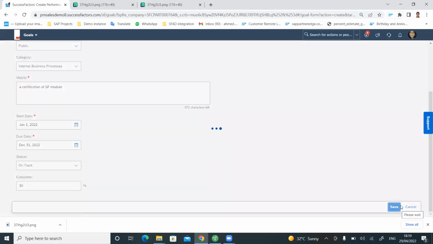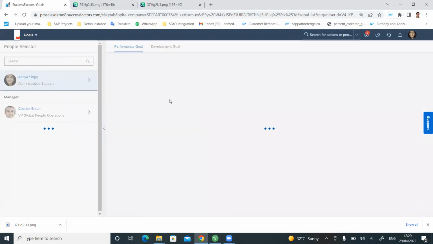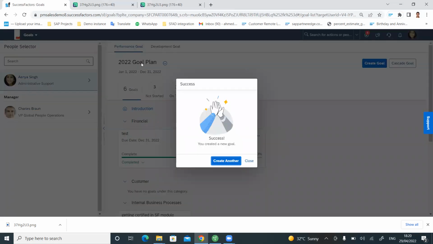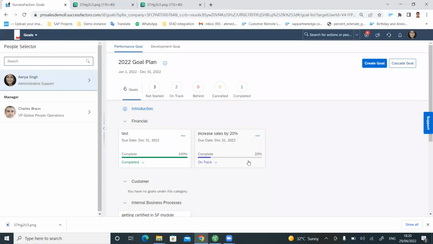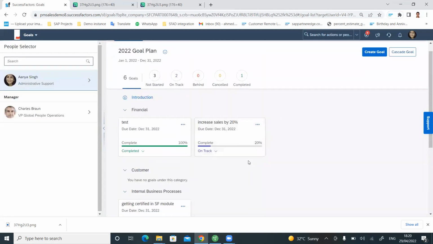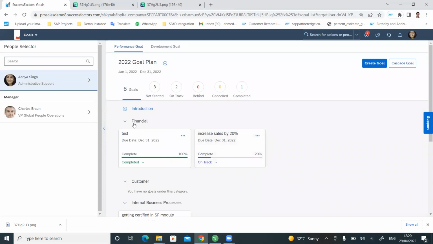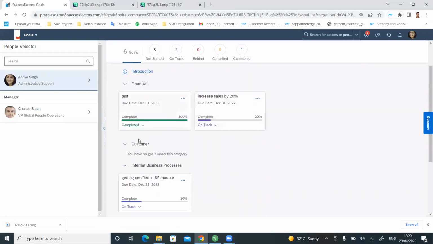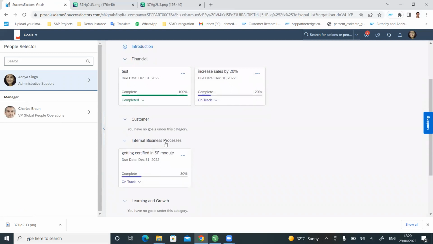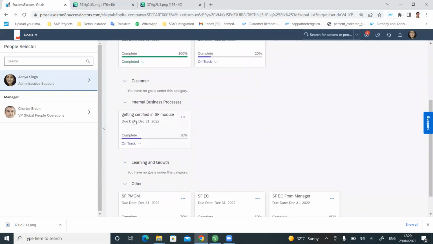That's it. I click on save, and this goal will be assigned to my current goal plan for 2022. It tells me success, you created a new goal. I can create another one or just close it and view my goal plan. Okay, so these are the sections that we mentioned before: the financial, customer, internal business processes, and so on. This is the current goal that I already created.